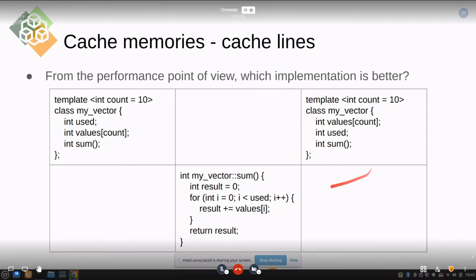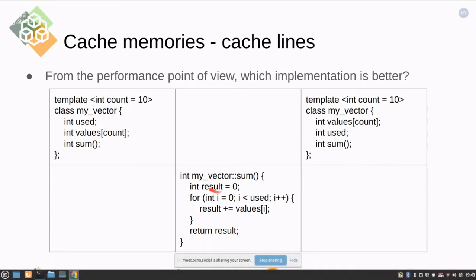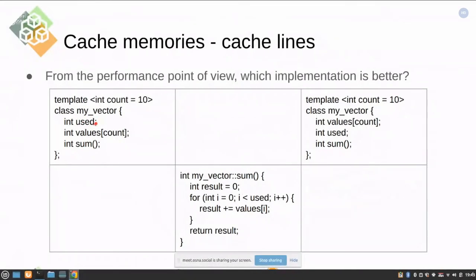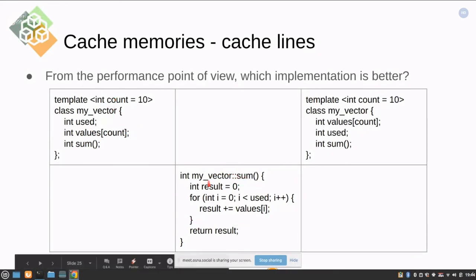Okay. Let's look at this function called sum. This result is on the stack. First, we are accessing the variable used, and then we are accessing values of zero. In the left case, the memory layout is such that used is the first 4 bytes of the class, values of zero is the second 4 bytes, and so on. In the right case, values of zero is the first 4 bytes, values of one is the second 4 bytes, and so on, and used is after 64 bytes or more. So what you can see here is that we are using this member used and this member values of zero together. And the left code will make better use of the memory cache, because used and values of zero lie on the same cache line. They're consecutive in memory. From the performance point of view, this implementation will be faster for this code.